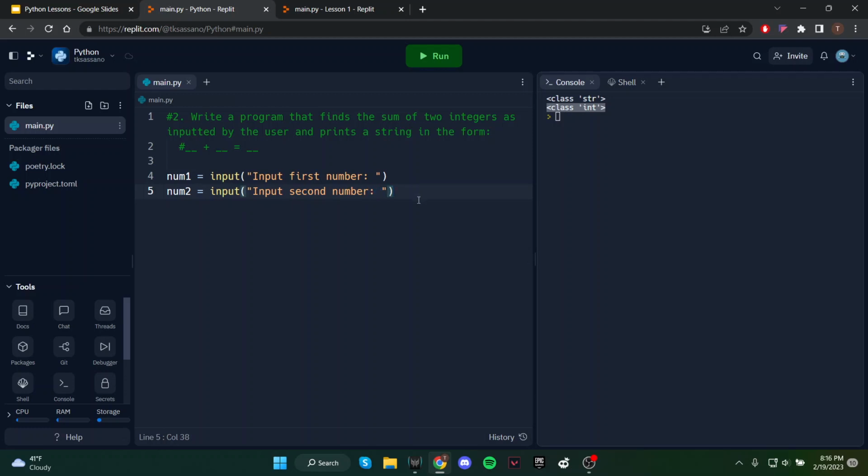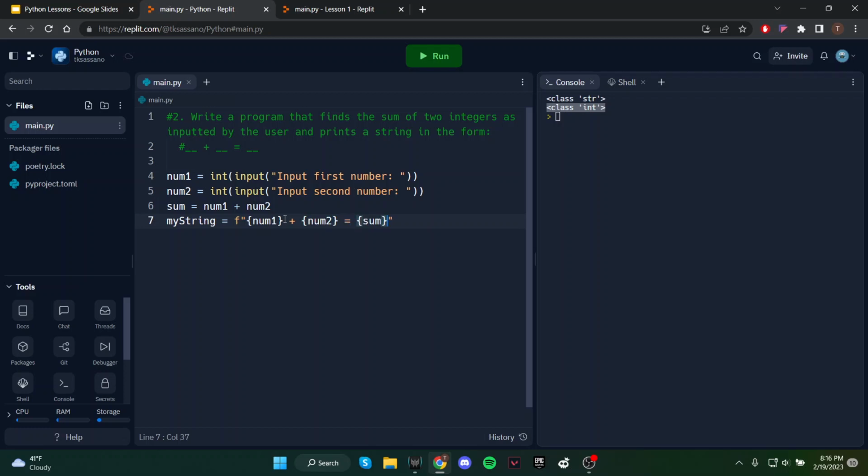Now we want to find their sum, but in this form, they are still strings because input returns a string. So we need to convert them to their integer forms. We'll call the int function on the result of these inputs. Now we can make a variable for the sum, which will just be num1 plus num2. Now we just need a string to display it, so we'll say my_string equals, and we need an f-string again, "{num1} plus {num2} equals {sum}."